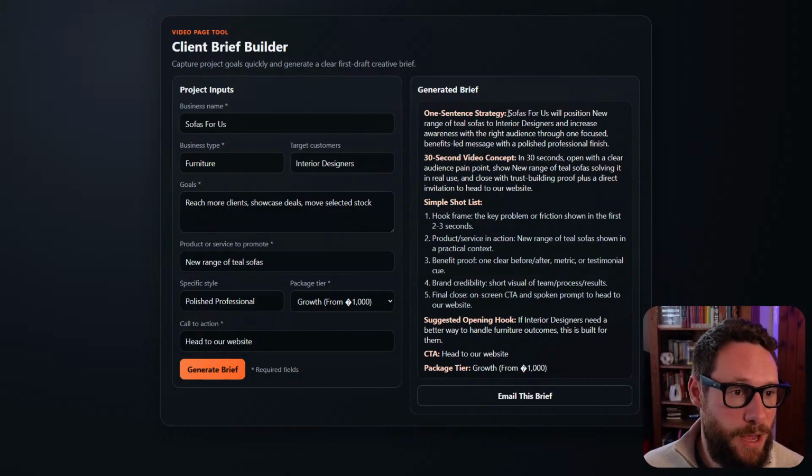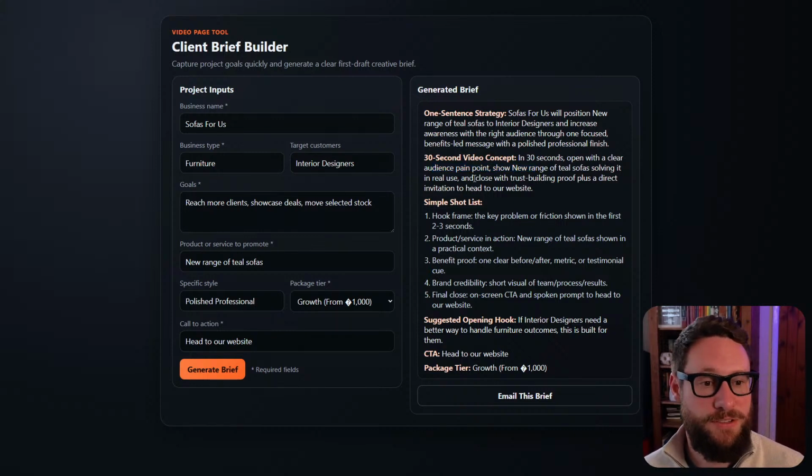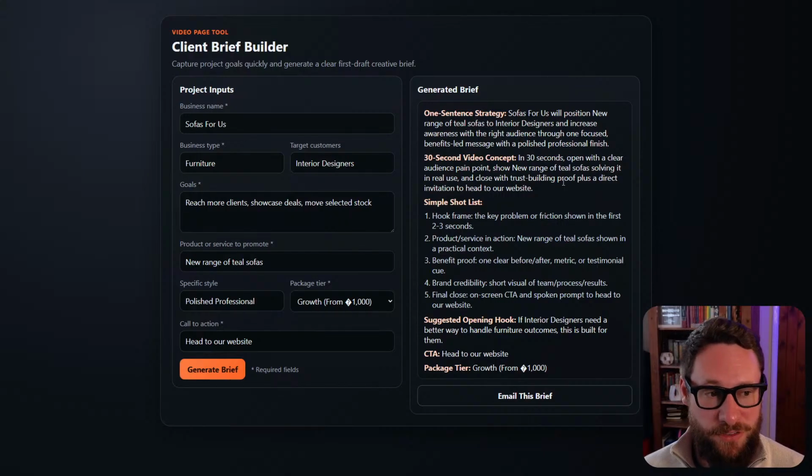Sofas for Us will position a new range of teal sofas to interior designers, increasing awareness with the right audience through one focused, benefits-led message and a polished professional finish. In 30 seconds, open with a clear audience pain point, show the new range of teal sofas solving it in real use, and close with a trust-building proof plus a direct invitation to head to our website.